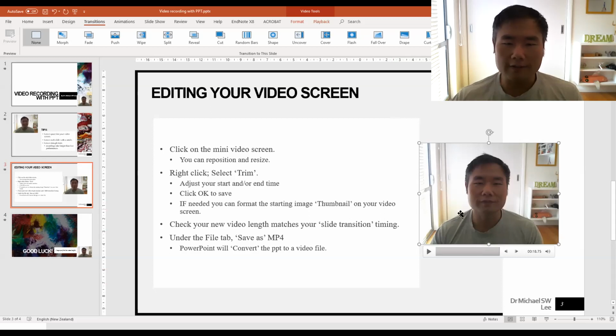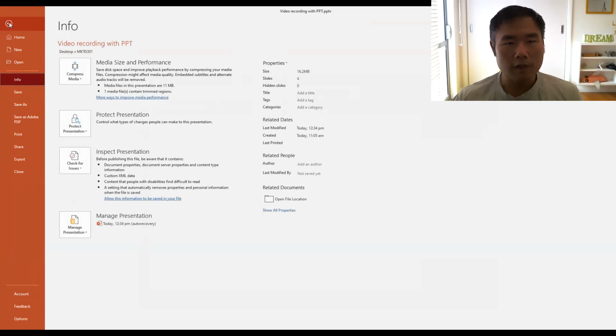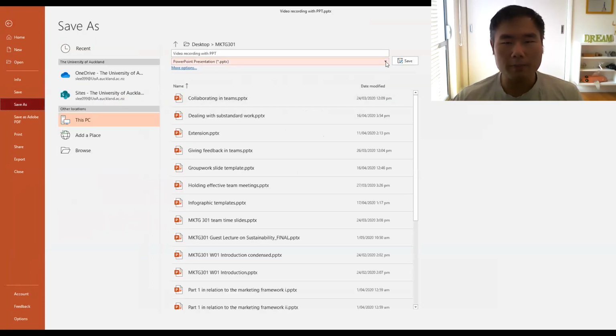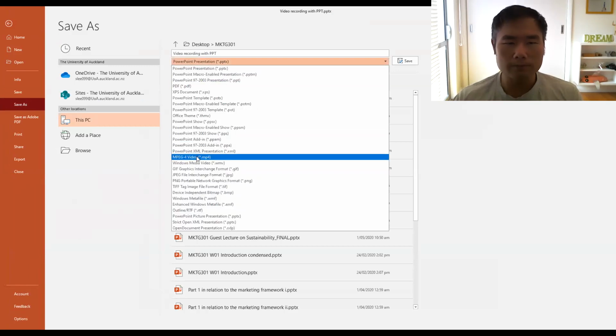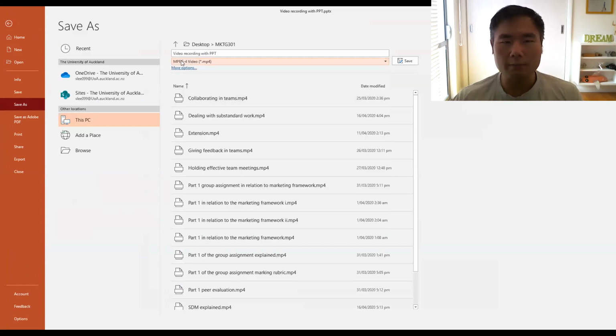So once you've done all that stuff and you've edited your video, you've changed the thumbnail, you've checked your slide transition, you want to save as an MP4. Over here, you go to your File tab, and you can go Save As, and normally you can save as a PowerPoint, and I would do that just for safety. So I have two versions. I have the PowerPoint saved as a PowerPoint with the video thumbnail still editable, and then if you select MP4, you can save as an MP4 video.